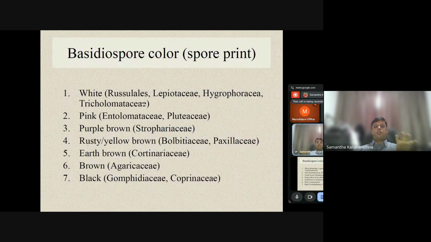So basidiospore color is important in identifying, as I mentioned. So white spore print can be seen in these families and orders, and pink in these Entolomataceae and Pluteaceae, and purple brown, rusty yellow brown, earth brown, brown, black. So the spore color is important. That's why I mentioned that it is important to do a spore print to know the color in advance.